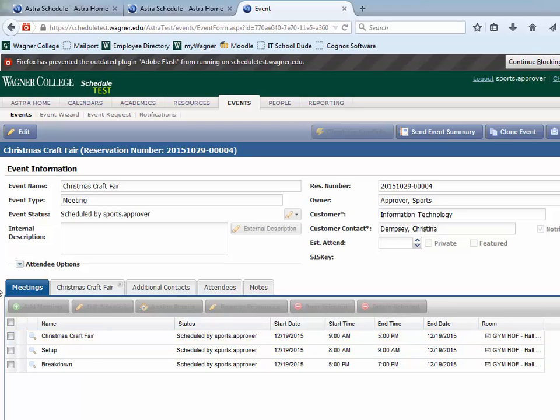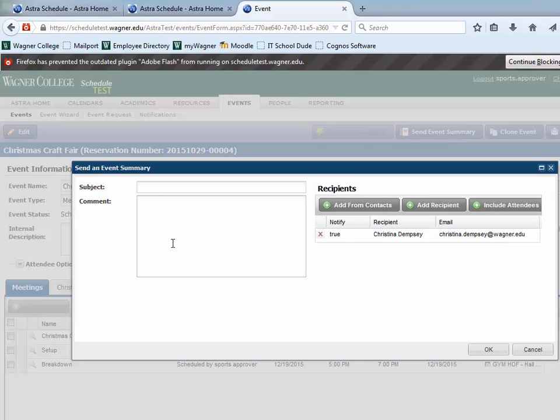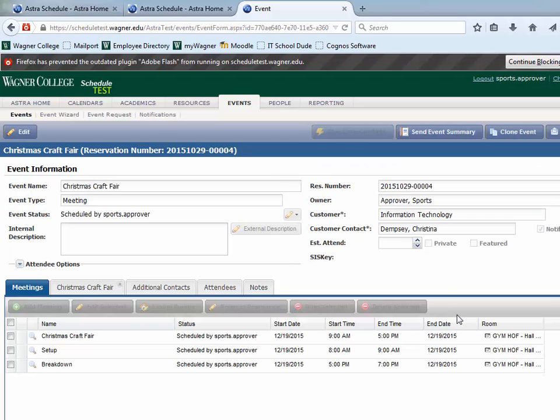If you like, you can choose to send the event summary here at the top. You could put a subject and a comment and see who it's going to go to, the main customer contact, and press OK, and that'll send them an email that will give them the event summary of this particular event. In the next video, we're going to discuss what a quick event is and how to go about creating one in Astra. This concludes the tutorial on using the Event Wizard to request an event as a scheduler.